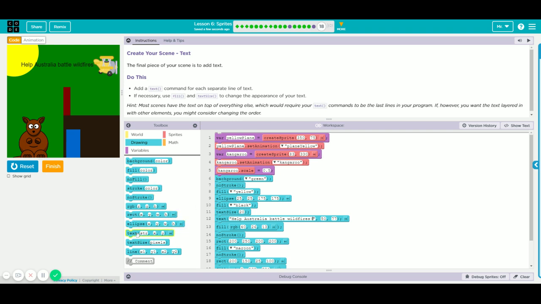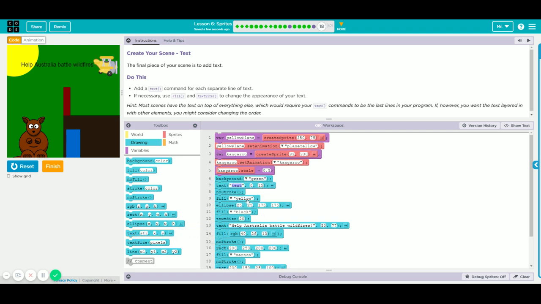So I take my text string. Let's just put it here. We need your help. Exclamation mark. I want it to show up right here. So I look at my X and Y. It says 16, 237. I press reset and run. That's where it's showing up.